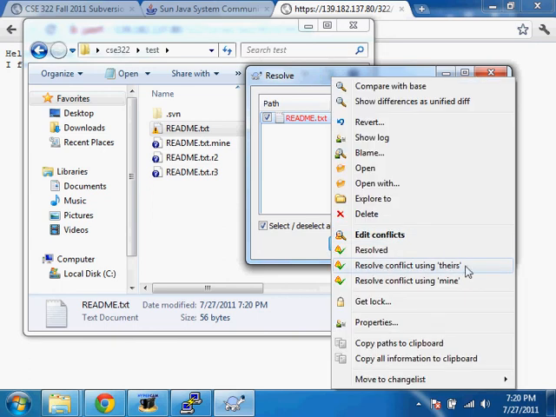So I can resolve using theirs. What that does is it copies readme.txt.r3 onto readme.txt. It synchronizes txt.r3 with readme.txt. It makes it equal to txt.r3. Resolve the conflict using mine. That replaces readme.txt with readme.txt.mine and prepares to write that into the repository, causing the other person's changes to be lost. This resolve conflict using theirs means discard my changes and use their changes.